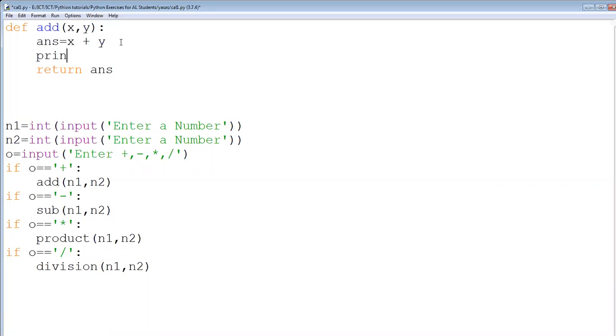You can do the output as print answer something. But what will happen? Every time you call this program, it will print. But what if a particular function is doing some other calculation, including the add function? So there it is no point of printing.